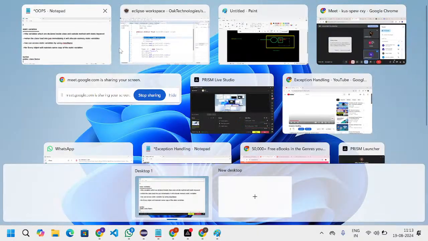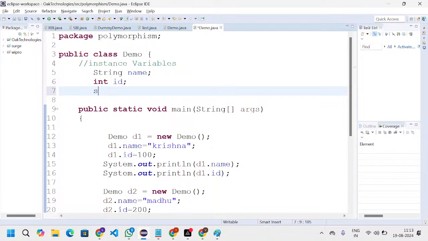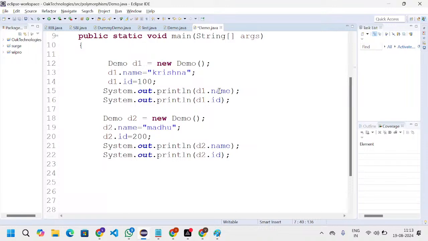For the static variables, I will write a program on it, and we'll get some clarity. Here I'm taking a static String institute name. So the common content I'm initializing here, and directly I'm calling it here.